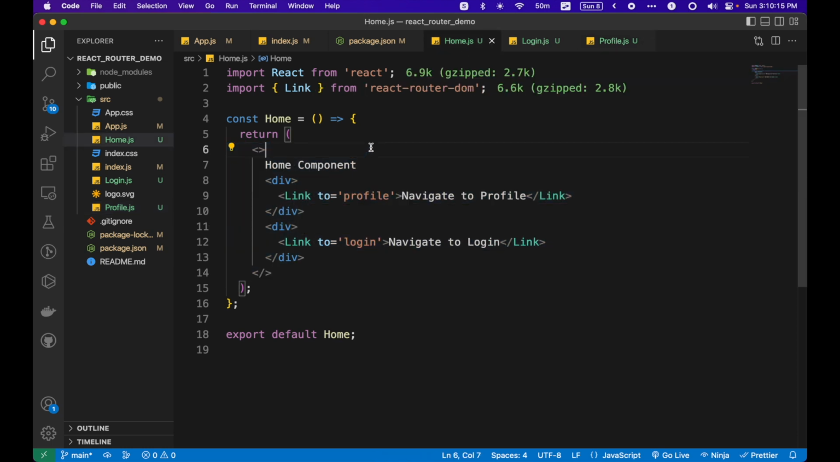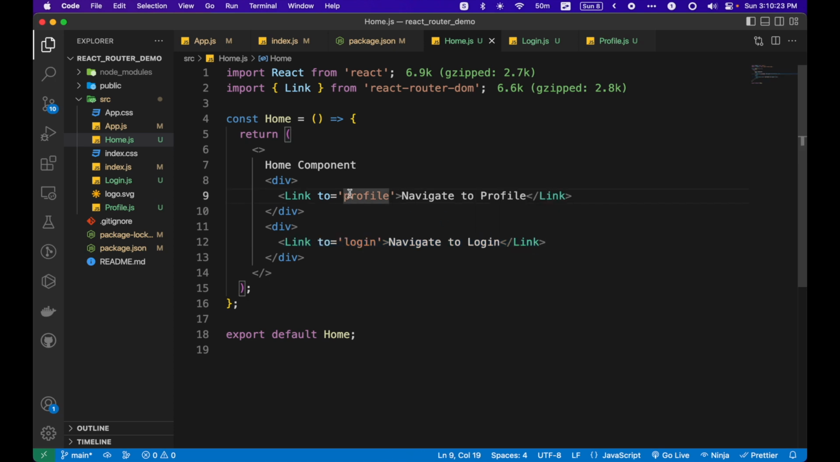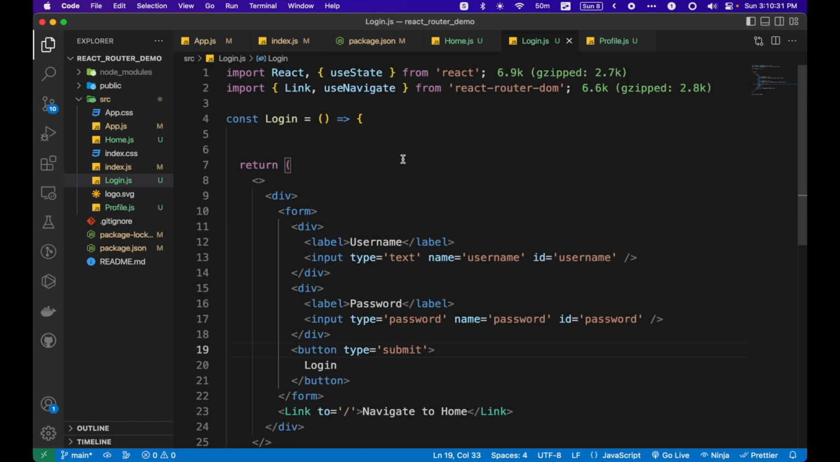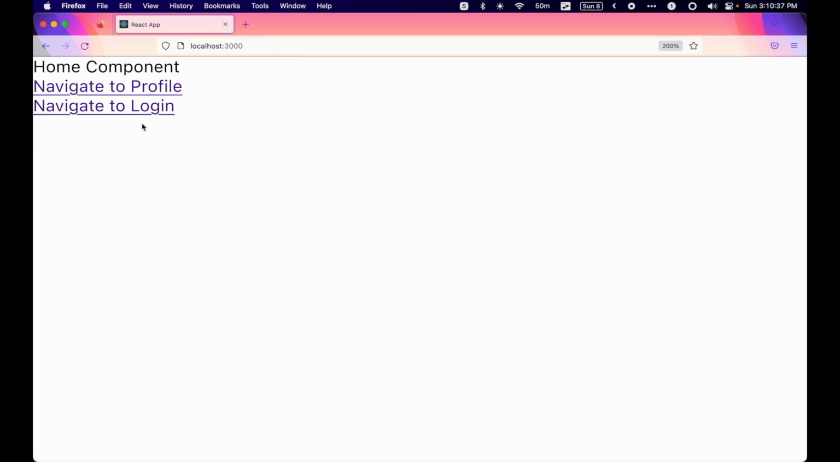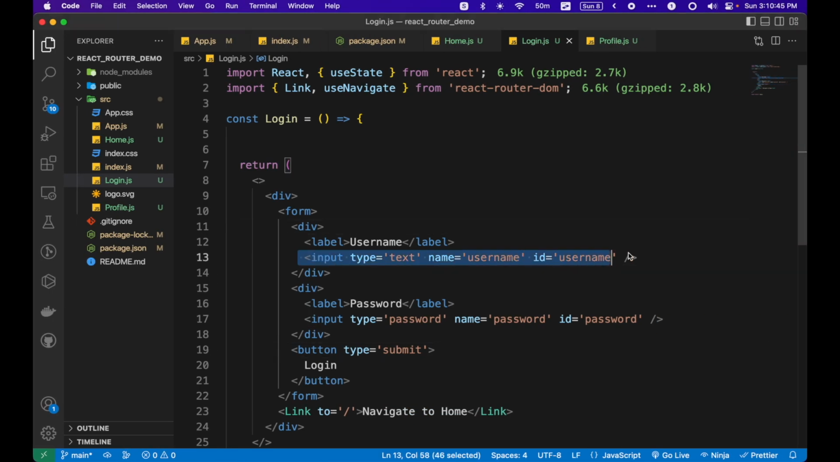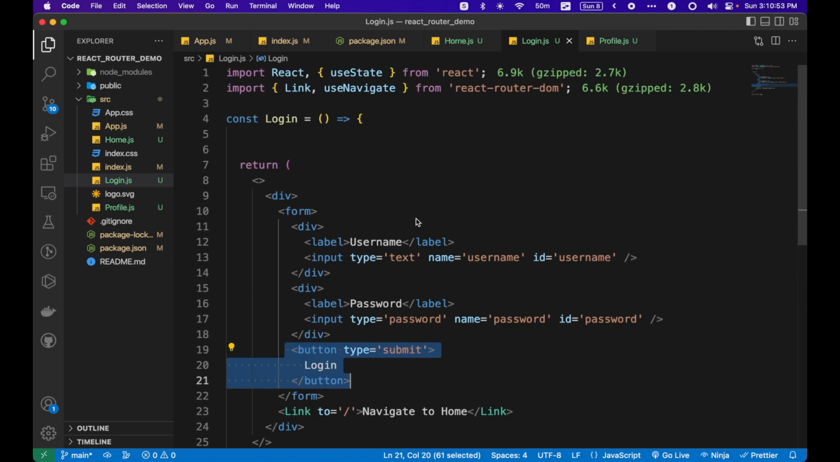In the home.js I have created links to those routes, because using links it becomes very easy to move from one route to another. I have created links for the profile and the login page. If we open the login page, you can see we have two fields, username and password, and the login button. The same thing we have done in the code. We are taking the username and the password as well, and then we are creating a button that submits the form.